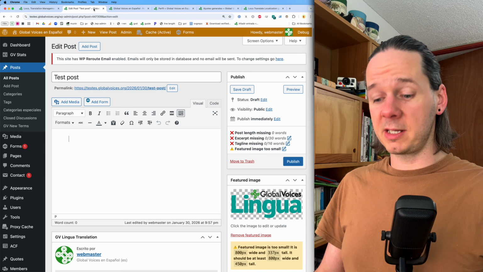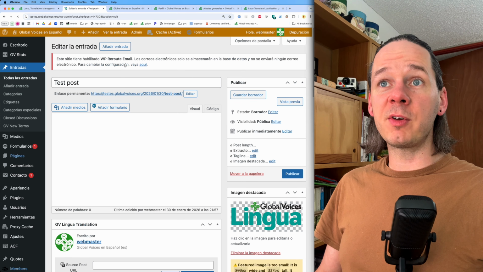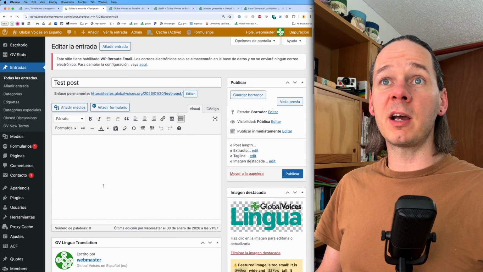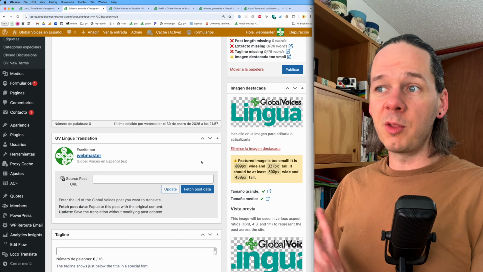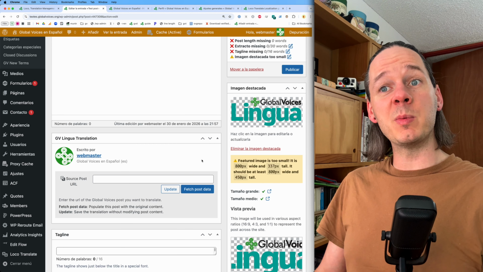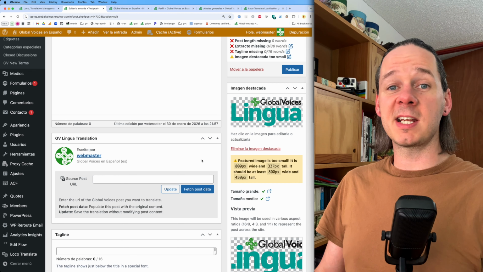And if we come back to the editor, we'll see that everything in the editor becomes Spanish, editar la entrada, publicar, etc. But some things aren't in Spanish because there's no translation of the Global Voices plugin. And this could apply to other plugins, but the main reason I'm setting this up is so that people can translate the Global Voices plugin. So we use it as an example.